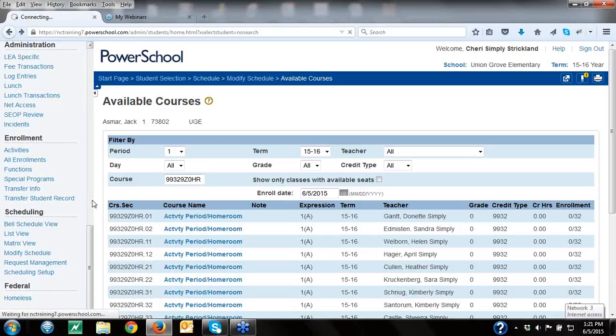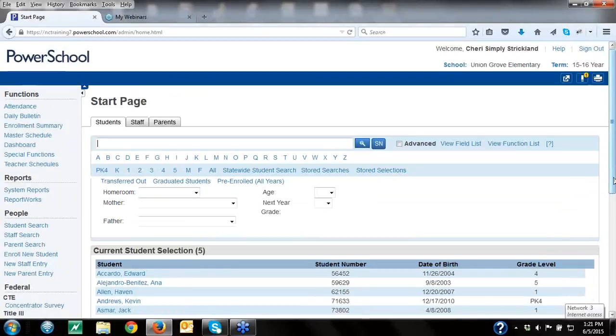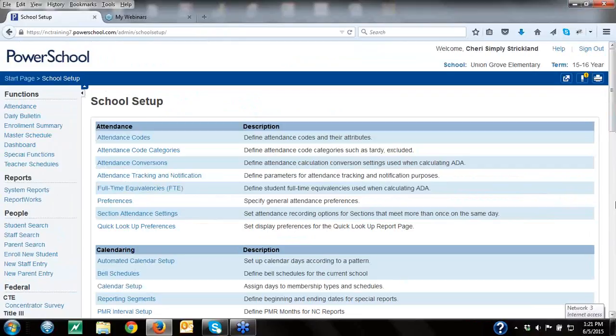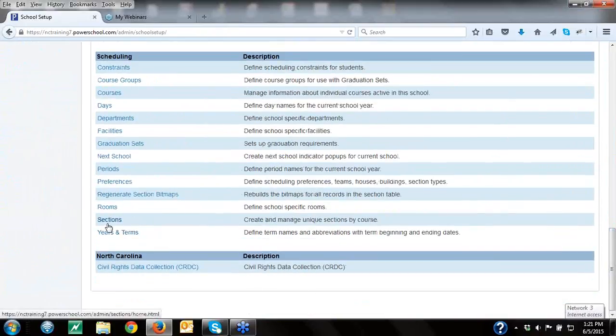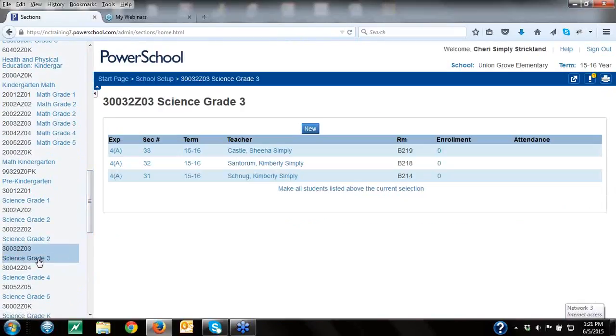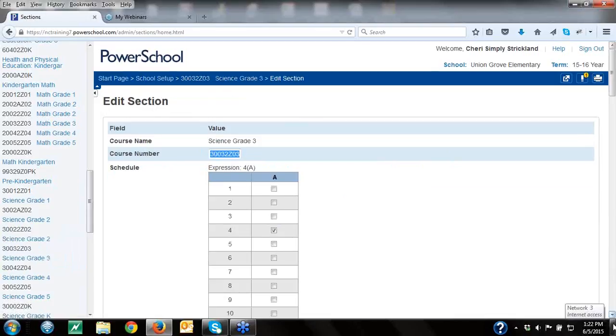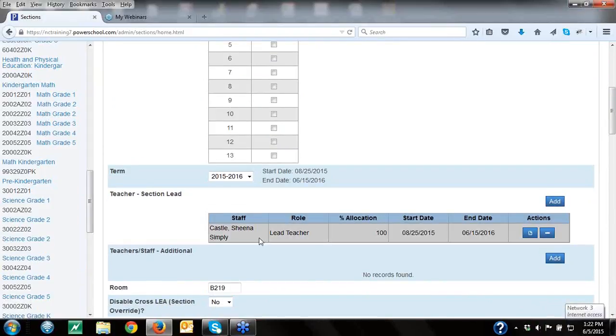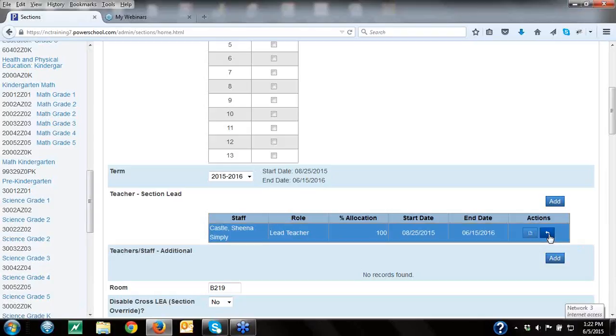Tweaking your master schedule, you want to do all of that work before you ever enroll a student in a course. So we're going to go back to school. I'm going to scroll down to sections. And we're just going to pick this third grade science course. Section 33, let's say. The teacher for this course is no longer going to be this teacher. So we can actually remove her, and we can add a new teacher.